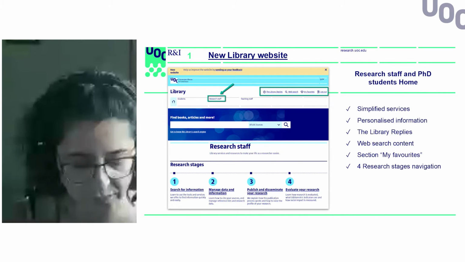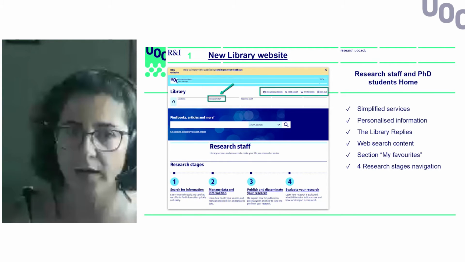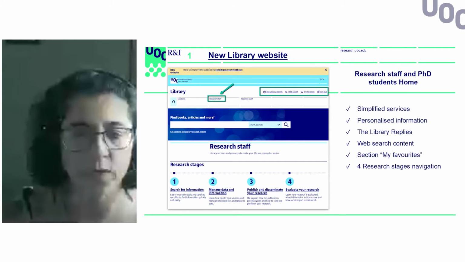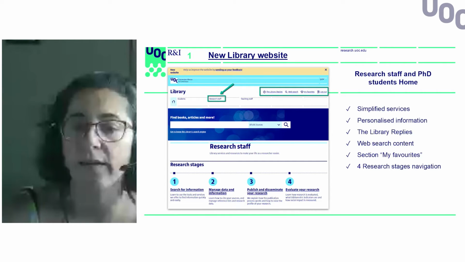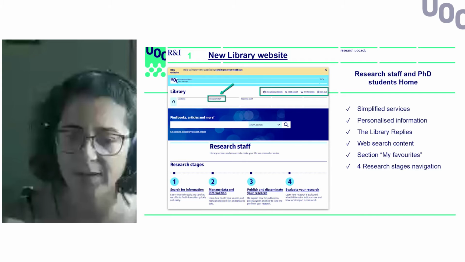On the top menu, you can access the library replies. Okay, we are an online university, but you are not alone. So any questions, any doubts about the resources, the services, whatever, we are there, and we are happy to help you, 24 hours, 7 days. So anytime you can contact us through the library replies on the tab, on the right side, on the top of the slide.